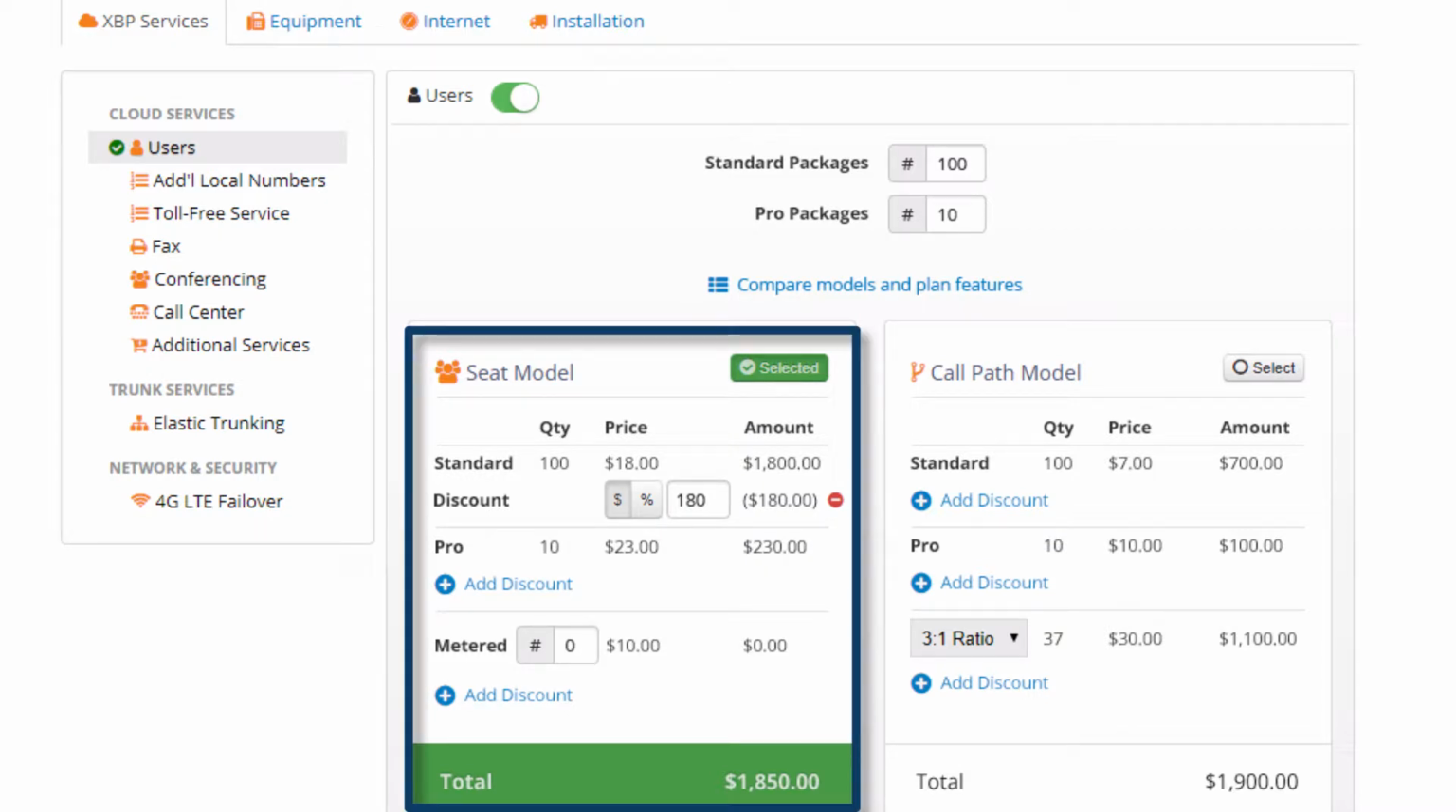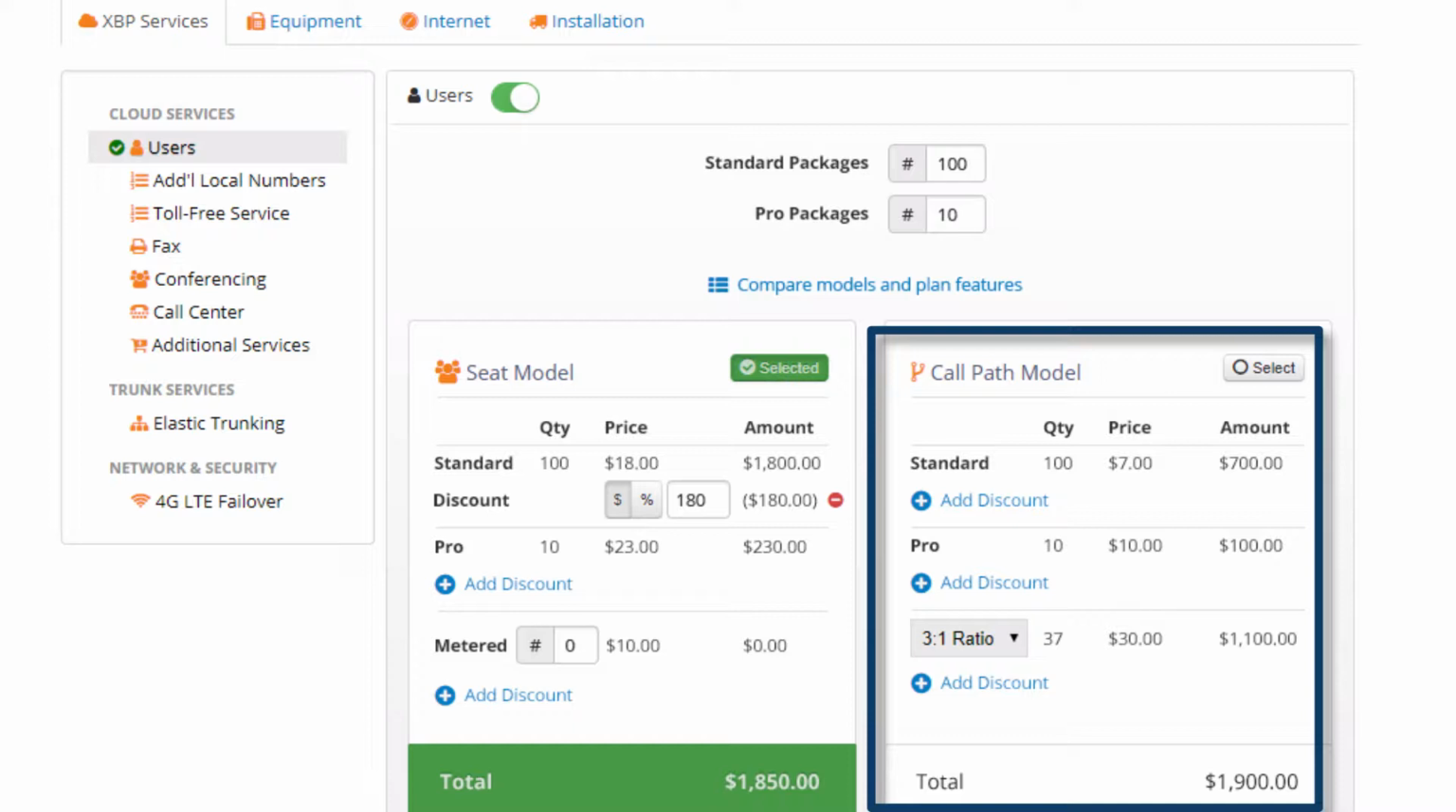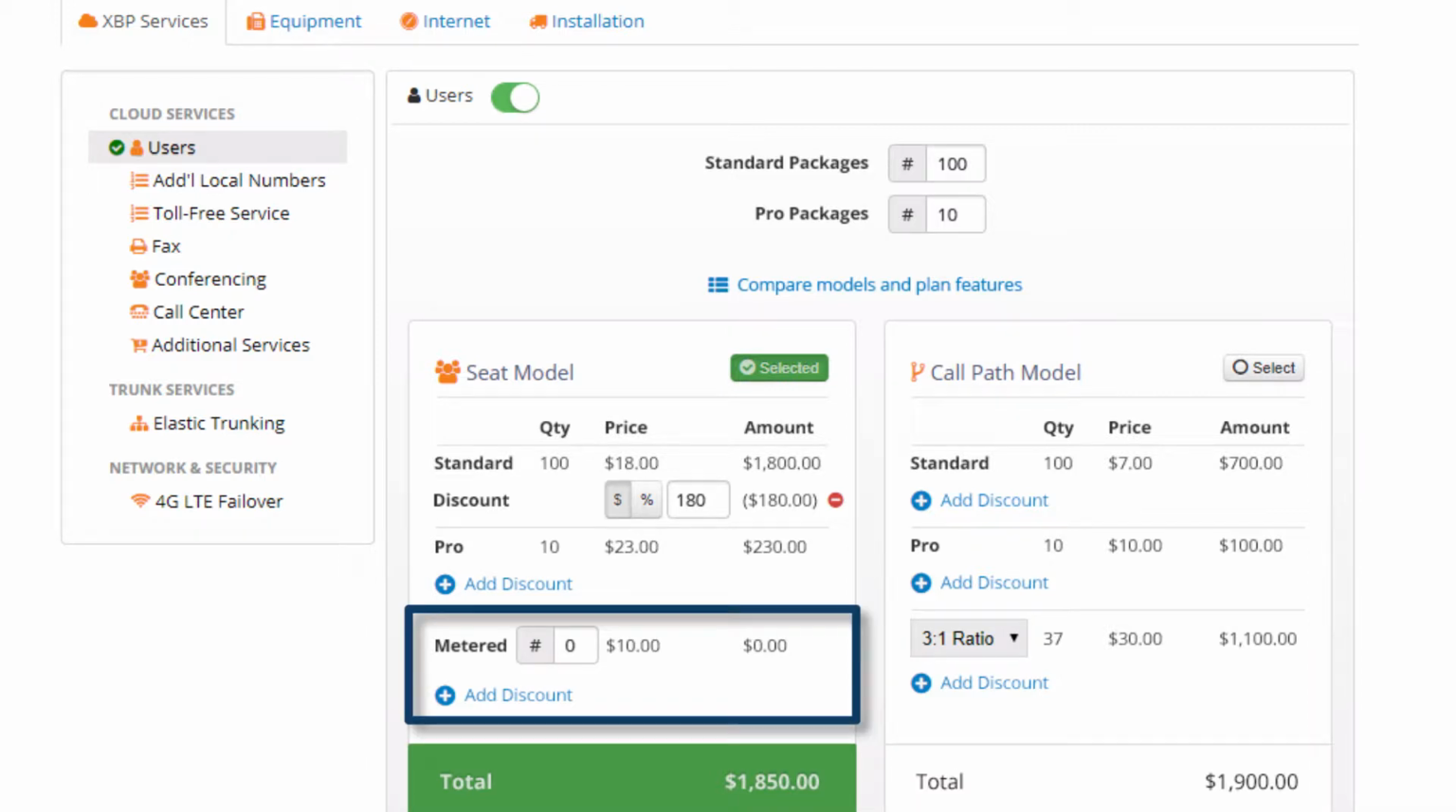Seat model charges customers based on the amount of seats. Call path model charges customers $10 a user and $30 per call path. Call paths are charged at a 3-to-1 ratio. So if the customer has 21 users, they will be billed for 21 seats at $10 each and 7 call paths at $30 each. Metered is only available on the per seat model.